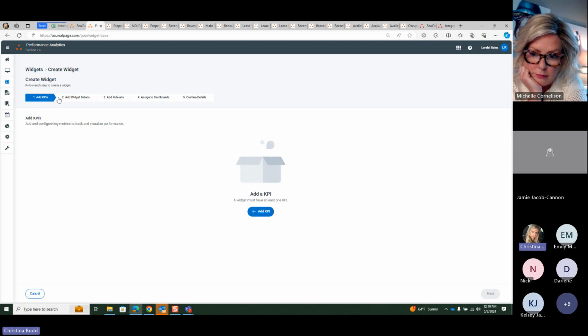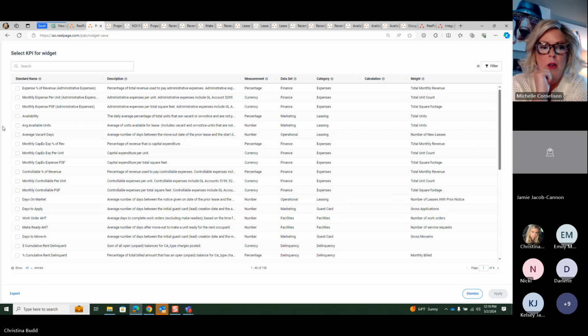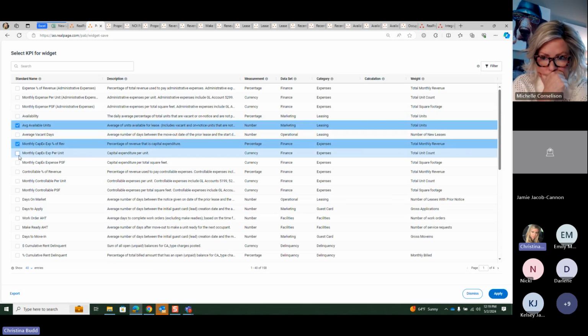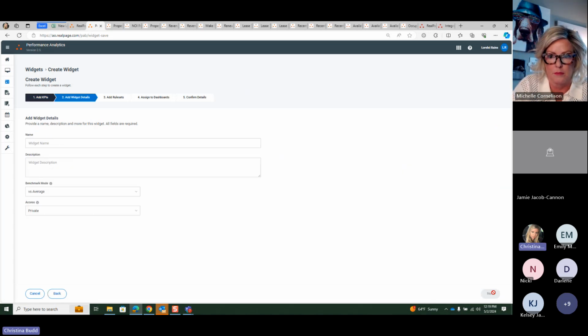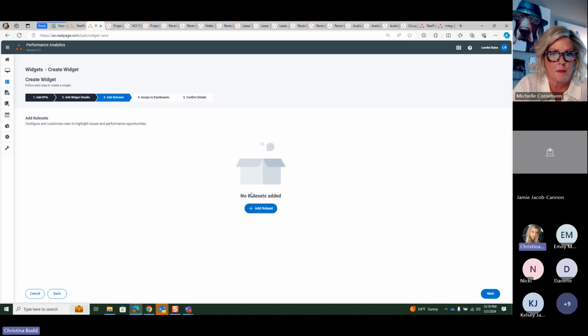If we click create widget, then you can go ahead and go through the process of adding KPIs. It's multi-select. You can add any number of KPIs to the widget. Hit apply. It's going to tell you your widgets. You can configure them individually. Then we can go next. You can add the name of your widget, a description, and you can choose to make it public or private. Then you can go and add a rule set to it.